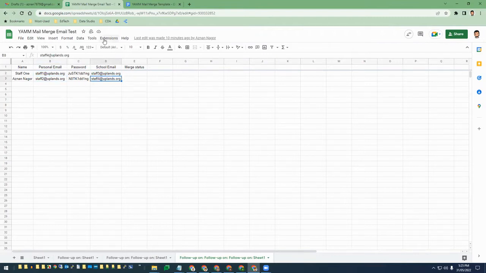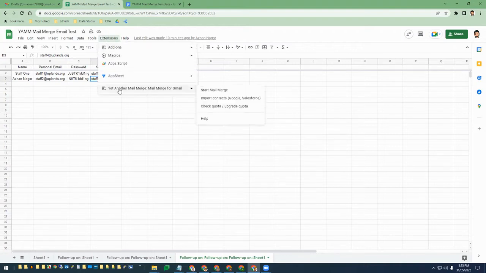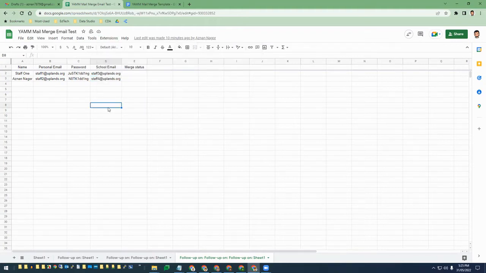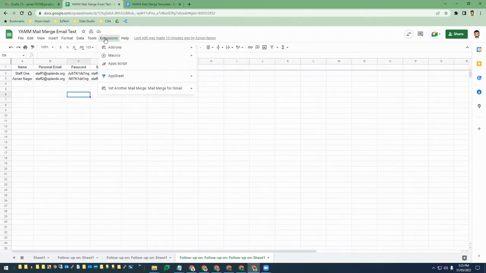Now, the first thing is to make sure that you have the Yamm add-on. In this case, I have installed it earlier, but if you don't have it, you can always go to Add-ons and click on Get add-ons. Now, let's try this. I'm going to send the email for the first time. I click on Extensions, mouse over to Yamm, and click on Start mail merge.